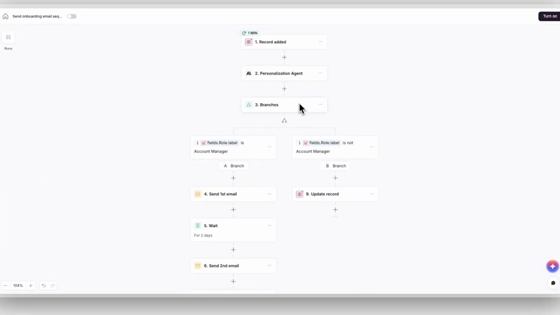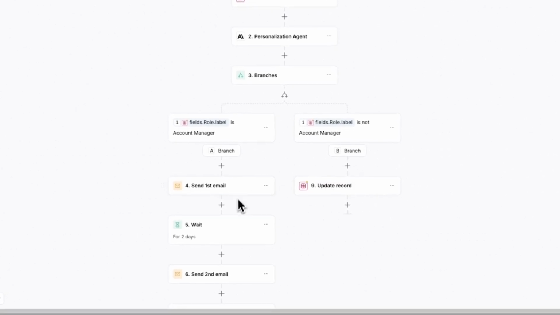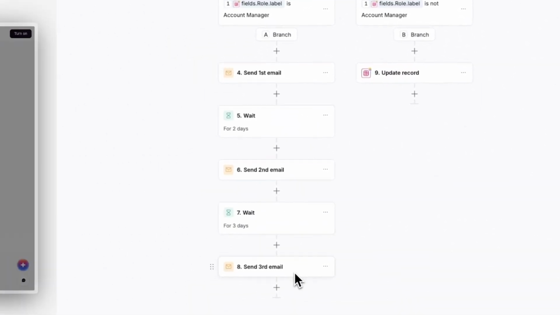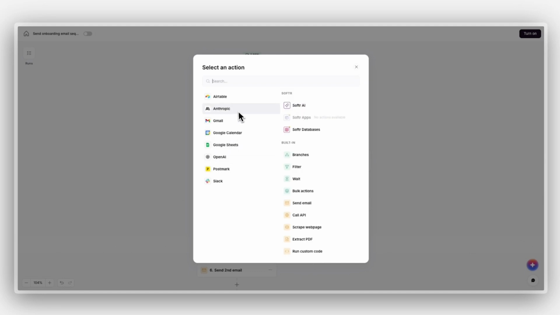When you need AI to handle judgment calls, Workflows lets you build powerful AI agents that combine AI reasoning with automation for dynamic, data-aware processes. Use Softr's native AI or bring your own API key.